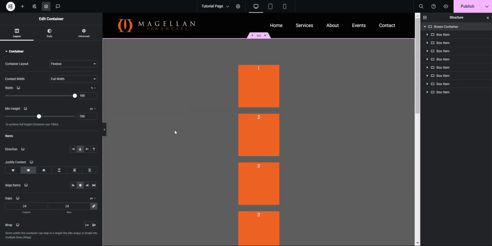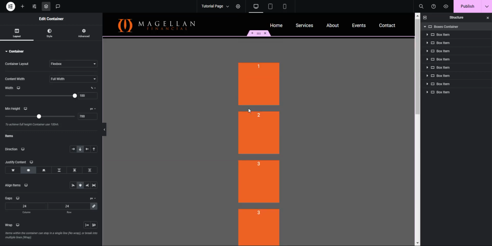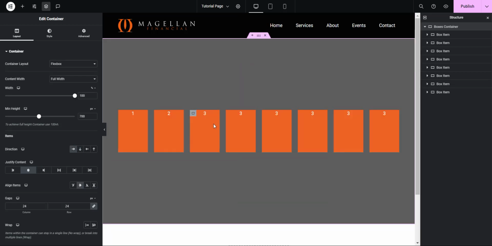Same thing if I did them in a column where they stack. It's just going to try to fit them all in. Now, what if we don't want that to happen? What if the width that we've defined, 160 pixels, we want that to be able to move down to the next line and not get all squishy like this?